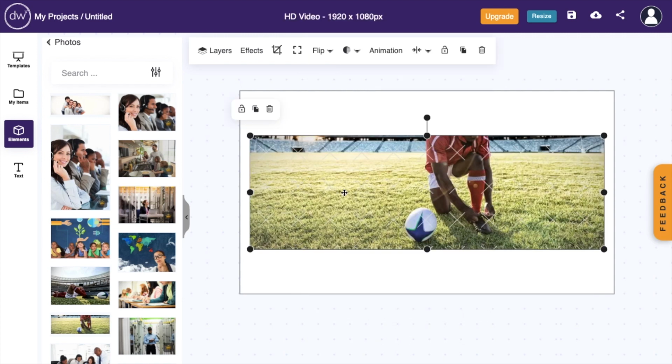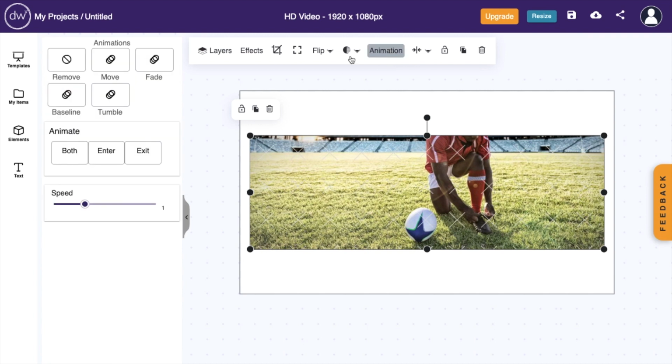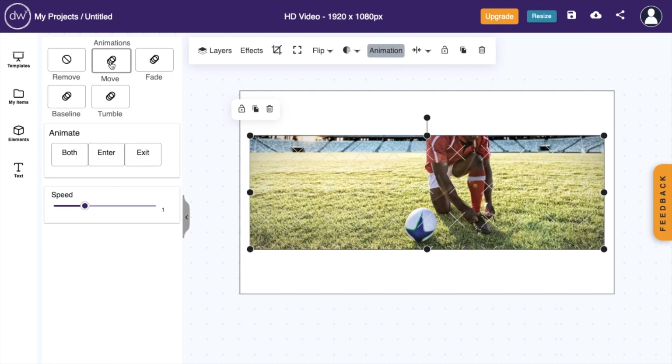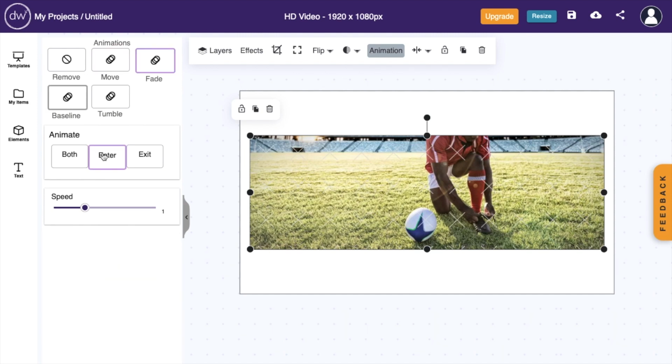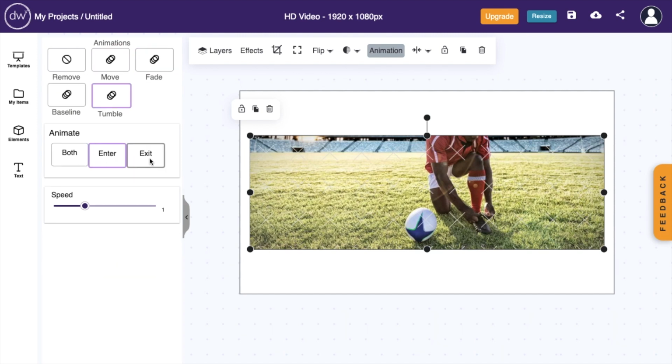Now, if you want to add animations to this image, it's pretty straightforward. Press on the image, go to the top right here, and where it says animation, simply just press an animation. Then on the left hand side of your screen, you can add some animation. So you can move it, you can fade it, you can baseline, tumble. You can do this on enter, exit, both. You can increase the speed, whatever the case may be. You can get creative and play around with it that way.